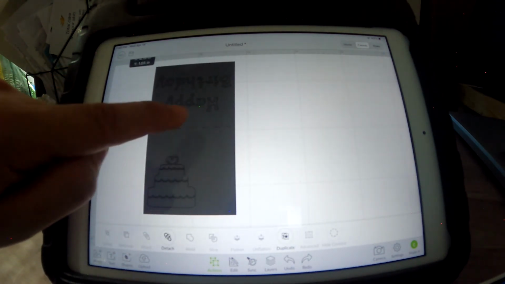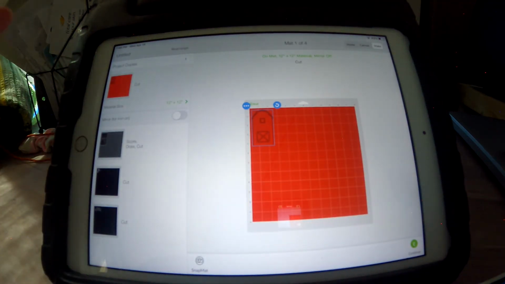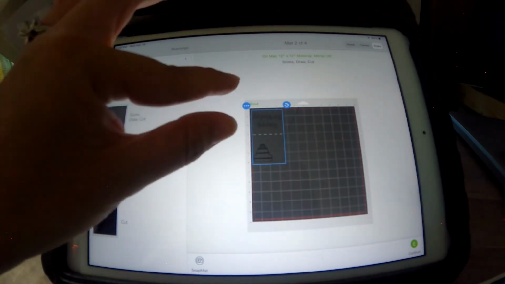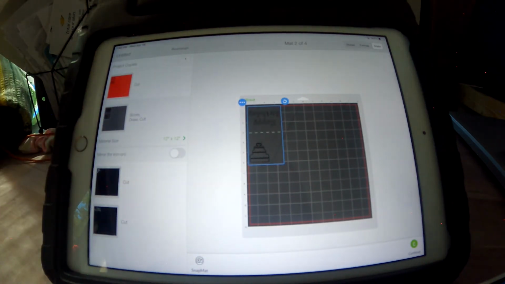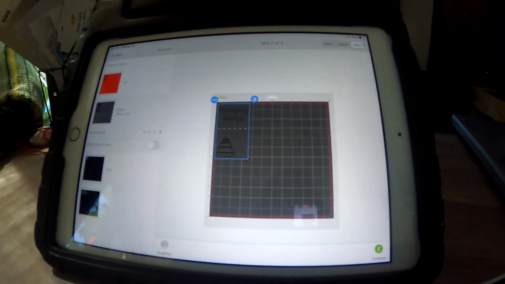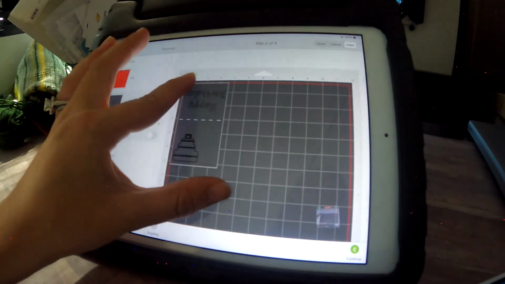If we were, for fun here, to go to Make It, that's a barn being cut out because it was still on there. Here you can see on our gray color we have, sorry, let me adjust here. We have that card that we made.